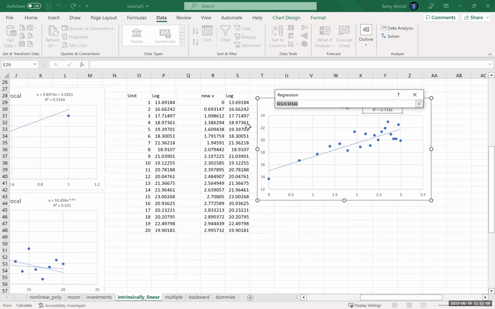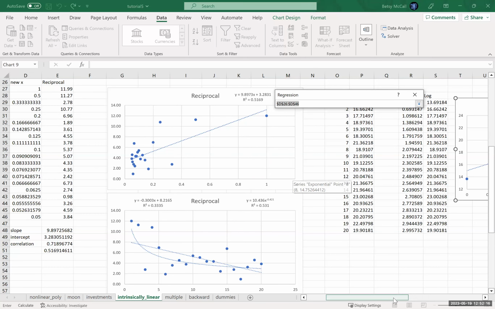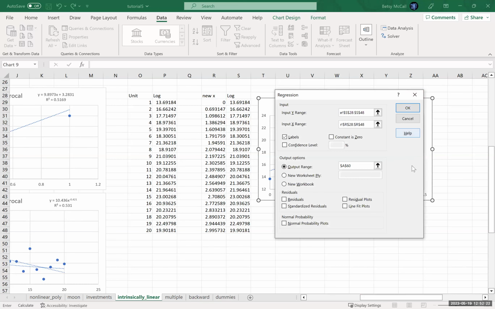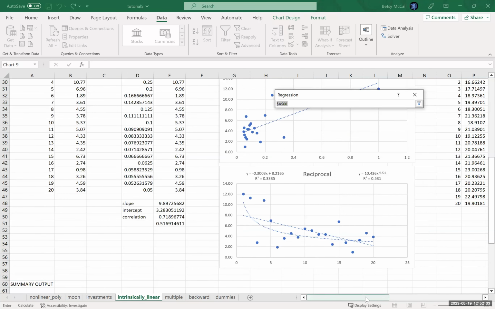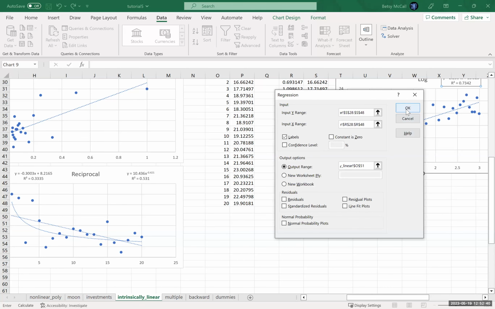These are my Y values for the log model. These are my X values for the log model. I think that's what I wanted. Output range. I don't want to put it over there. I will put it over here. And then go.